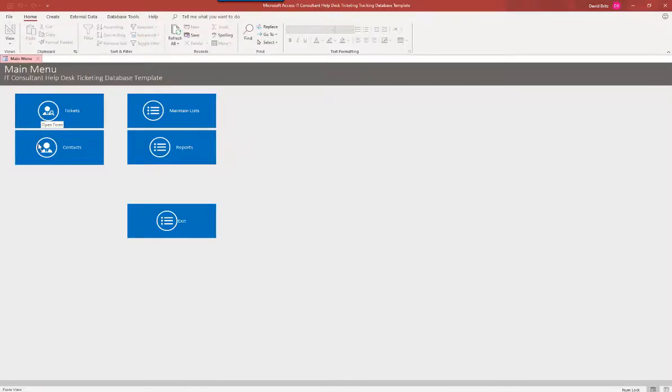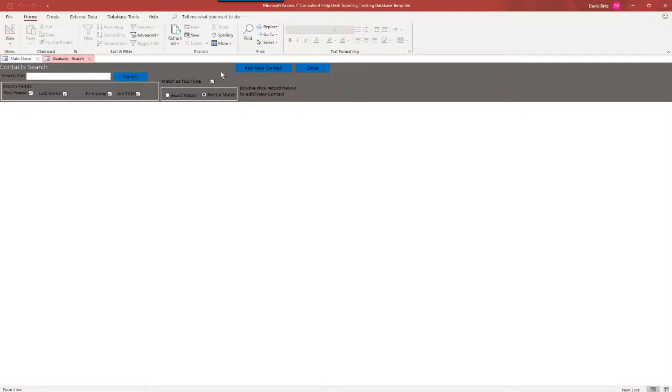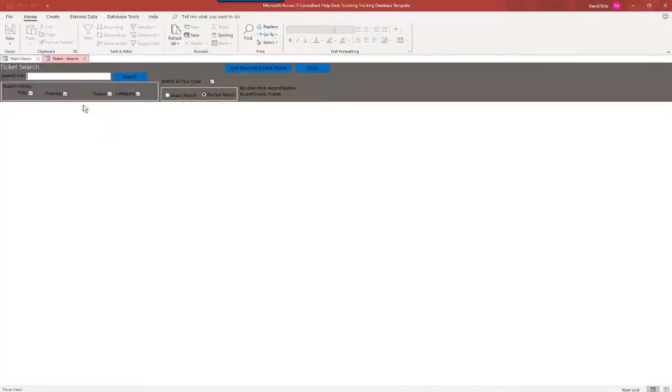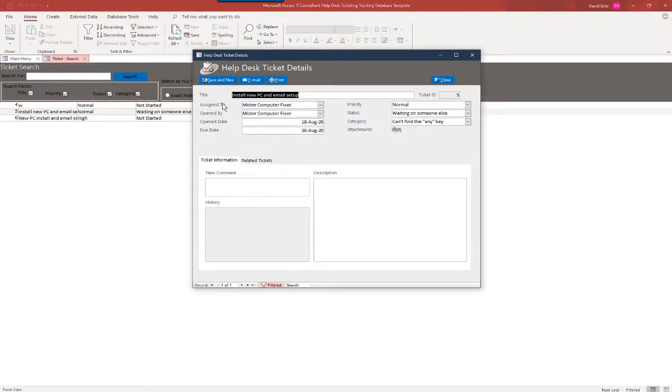Maintain lists we saw, contacts. Again, contacts probably people within your organization. And so we can probably go back. I don't know if this is one of the ones we assigned. Okay. Oh, there we go. So the contacts are people you can assign to, employees.